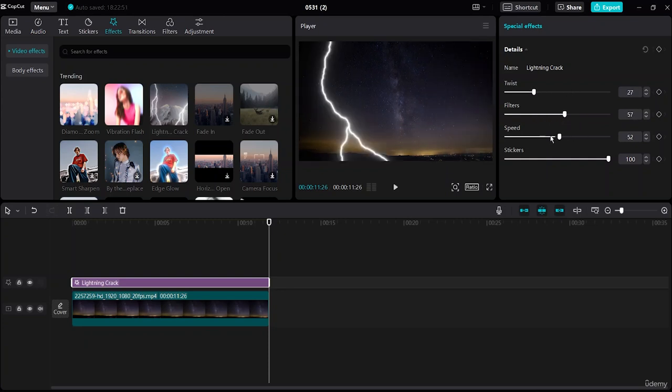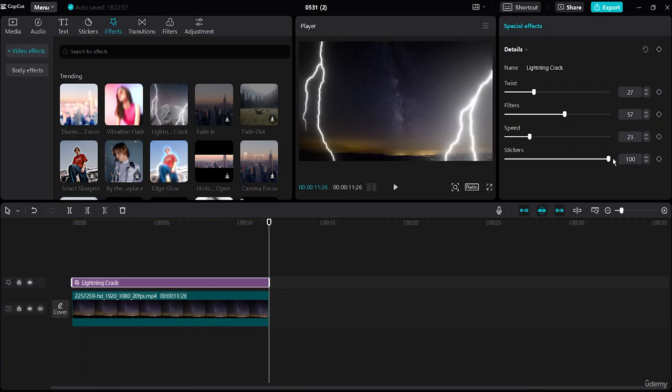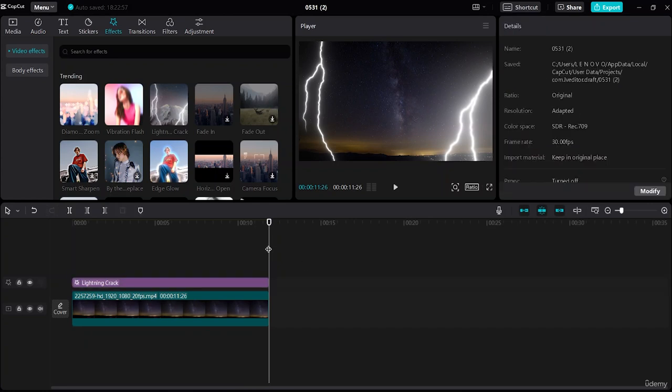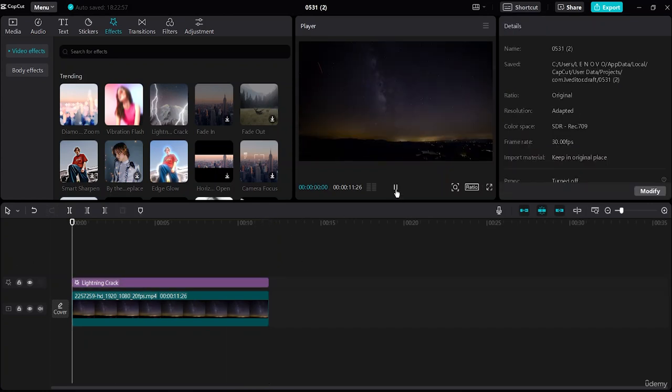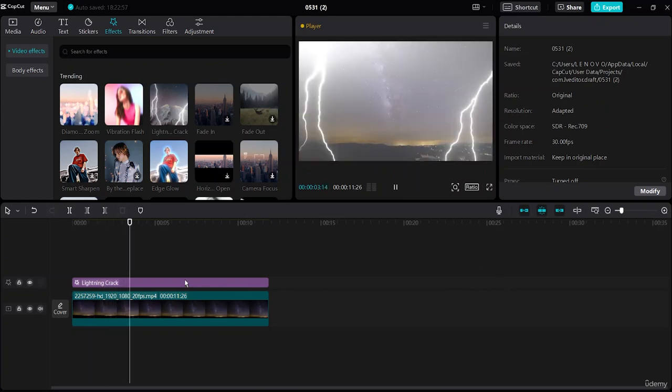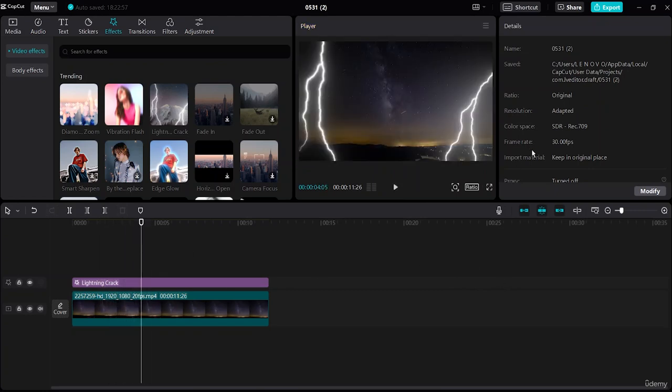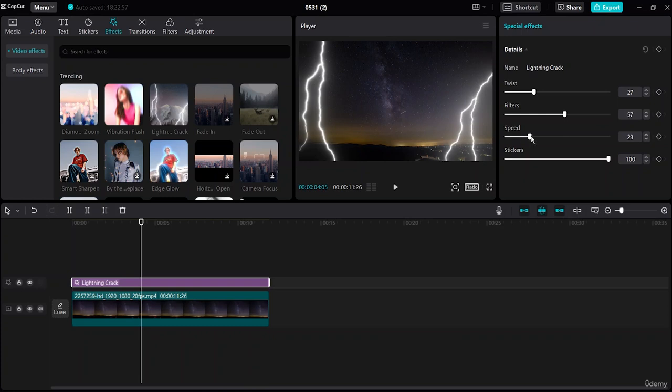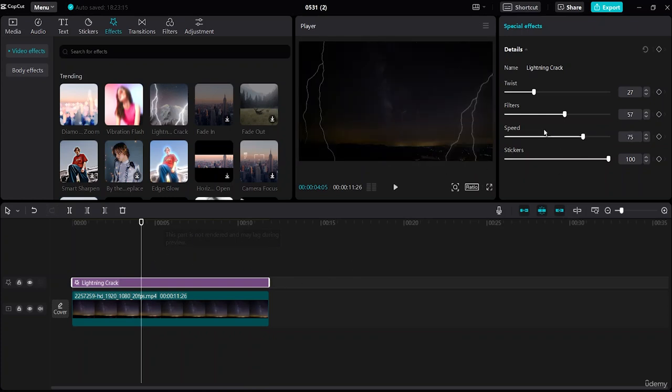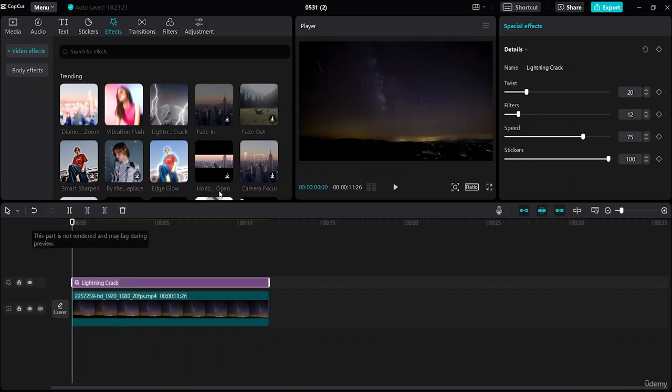Adjust it, speed, stickers also is okay. Now let's go and play this one. You can see this one is quite slow. So let's make it fast. Let's go over to the speed once again. Let's add this one. Fade will decrease a little bit. Twist also will decrease. So now let's play once again.